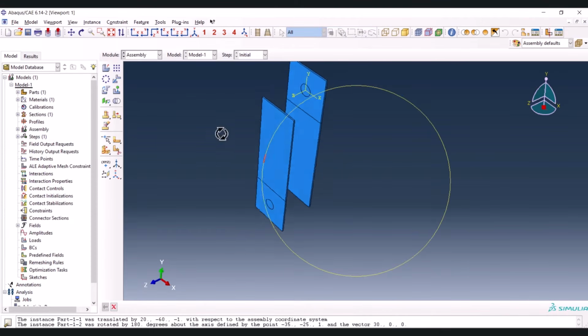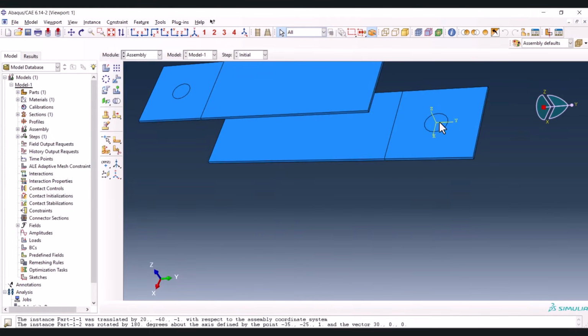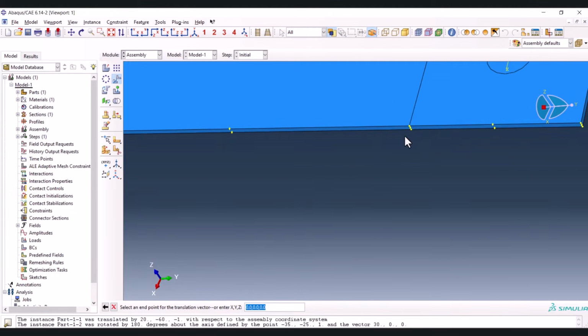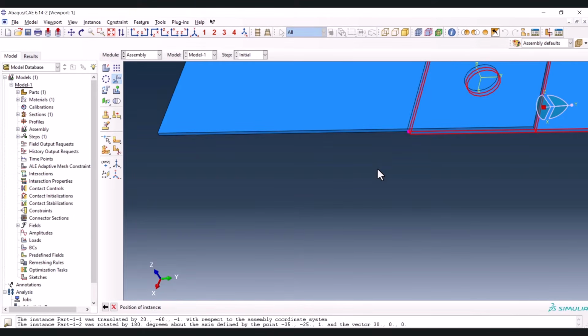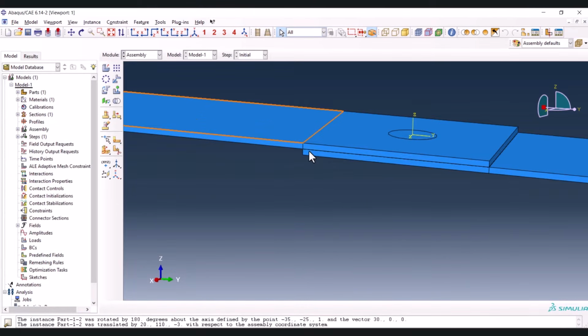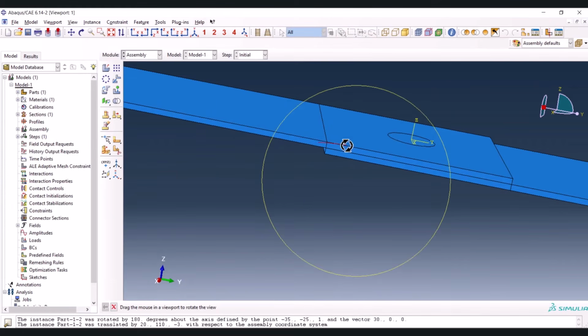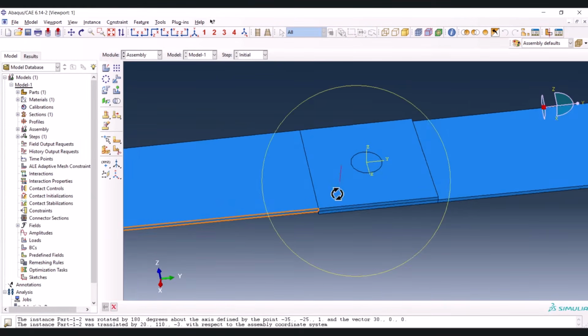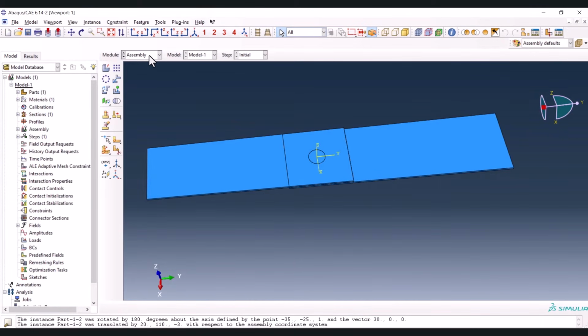Now we want to put it here. So the easiest thing to do is to translate it. We click on this one, scroll button. We put this guy here, and done. As you see here, we translated the instance right over here. So this is the overlapped region, and we have the spot weld in the center, which is pretty great. So the assembly section is done.